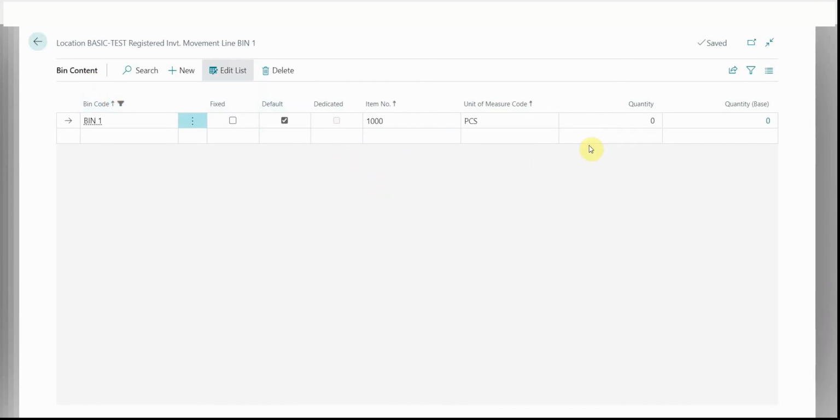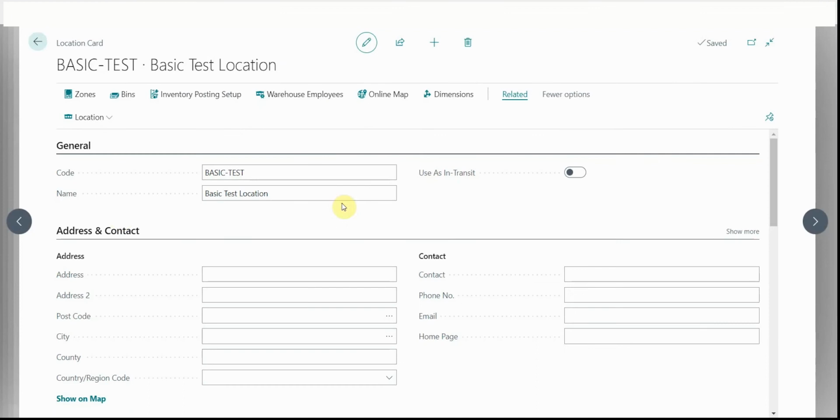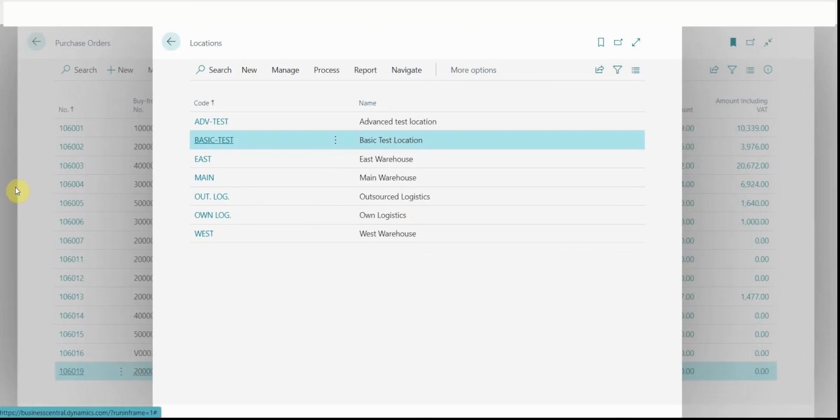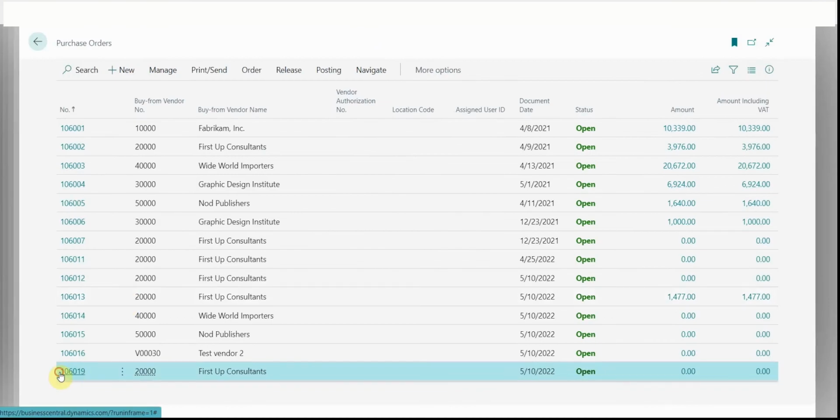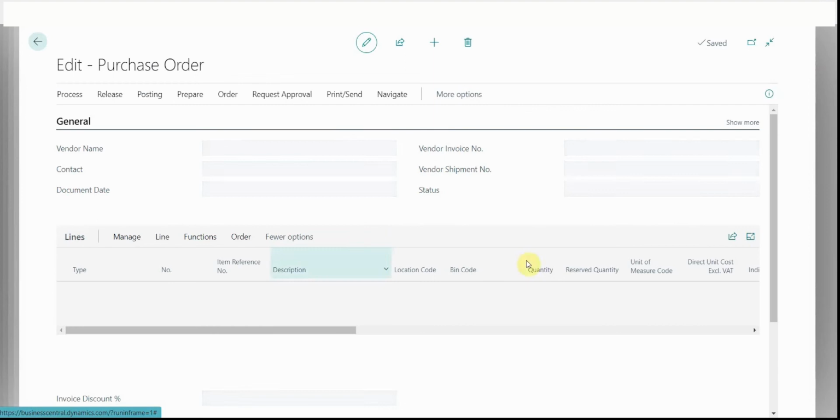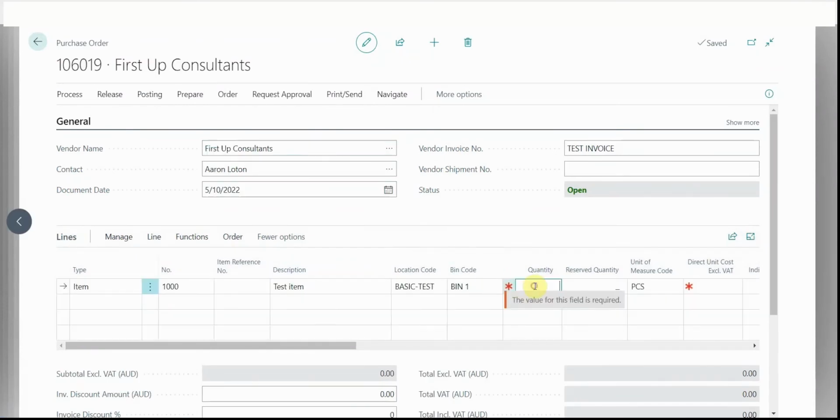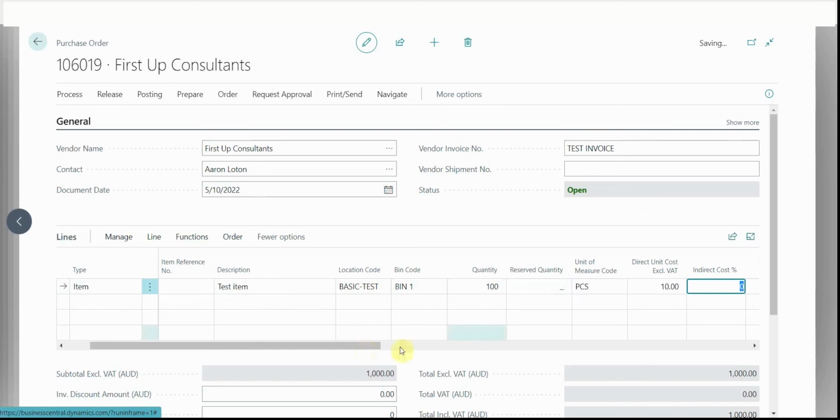But I will show you what it means. So if I receive this purchase order, let's say I receive 100 quantity for this one.